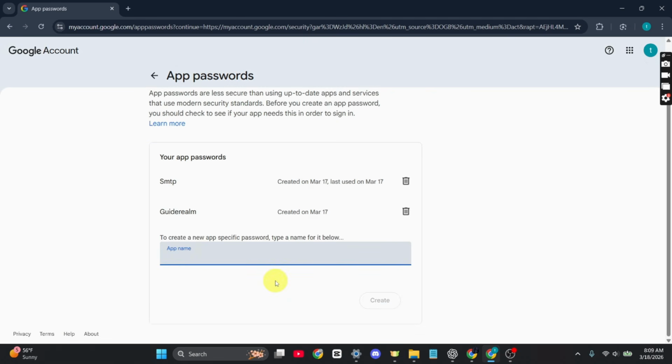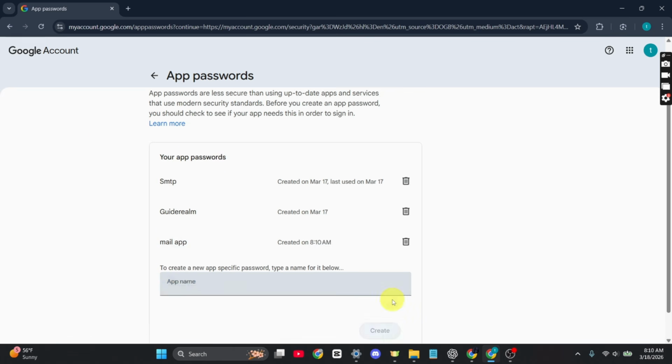Now you will be on the app passwords page. Here you will see an option to create a new password. In the app field, type anything that you want. And let's say I'm just gonna go with mail app. And after typing the name, just click on create.